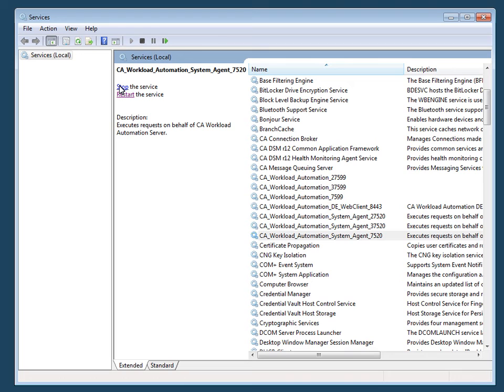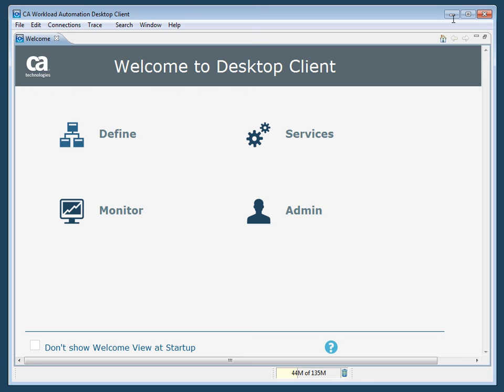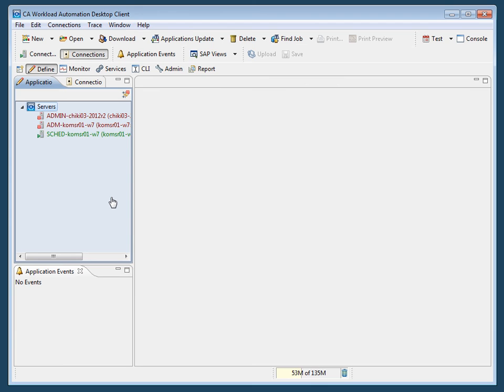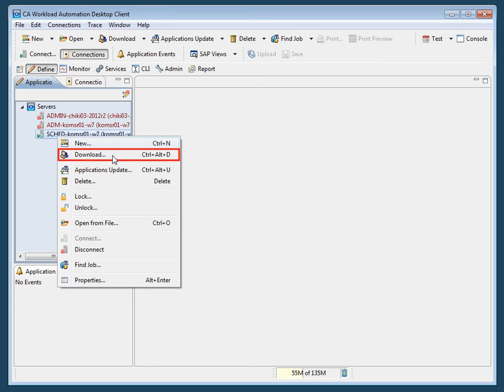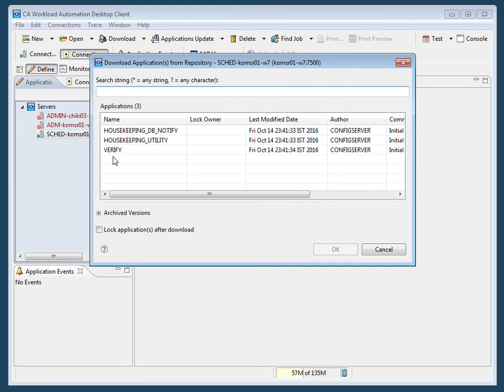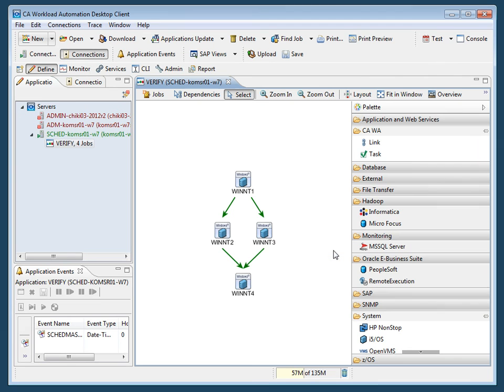Now, we will launch the DE desktop client. From the Welcome to Desktop Client screen, we will navigate to the Define perspective and then update the workload. Right-click on the connection established to view options in the pop-up menu. Here we see the connection. Now, we will download the Verify application. Next, we will trigger the workload to run the jobs.